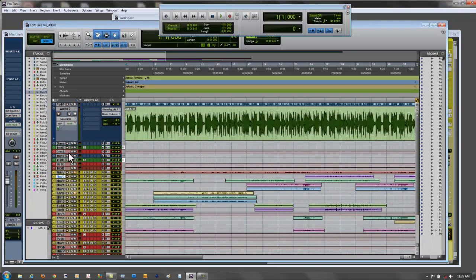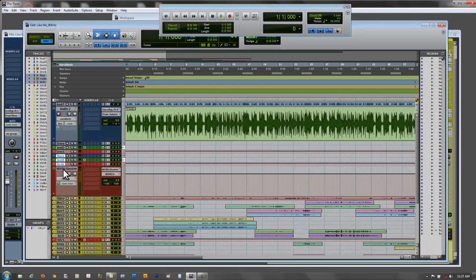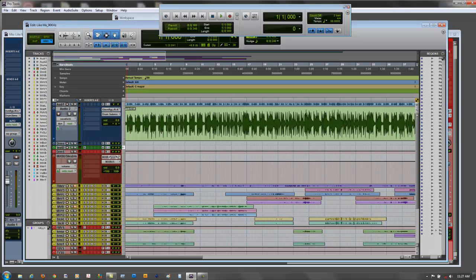So the bass, anything like that, all the way to the instrumental mix bus, I'll just go ahead and delete those, because we really don't need them. I will also delete my original drum audio stereo track and the instrument track, because we don't need those either.